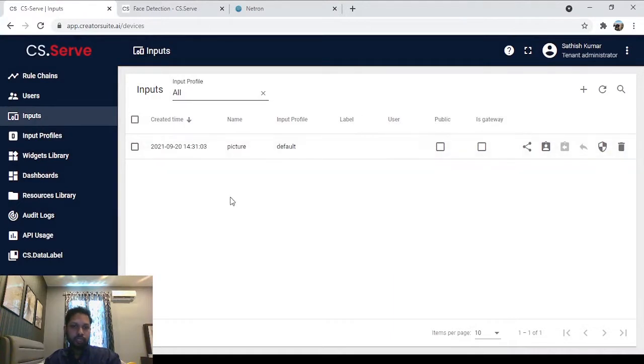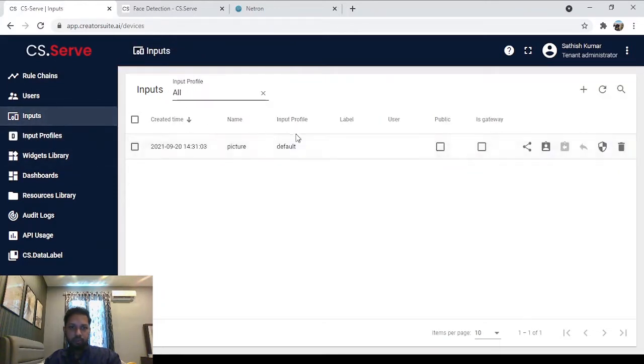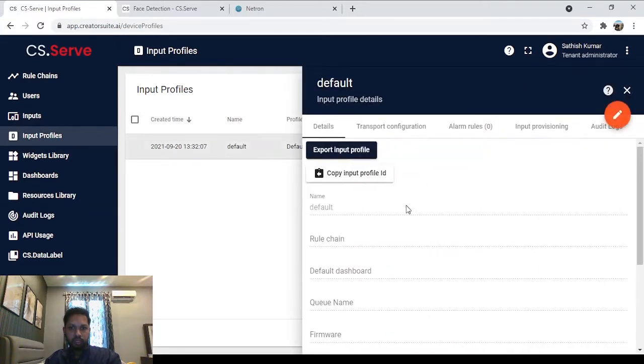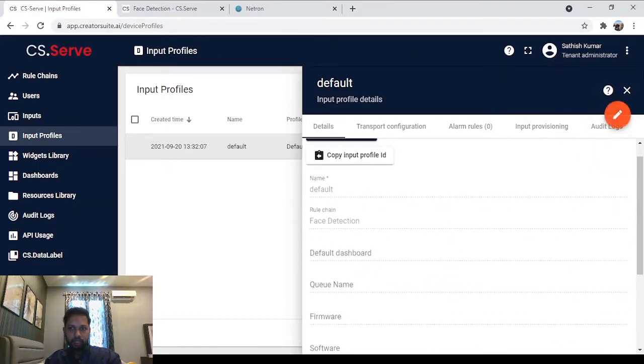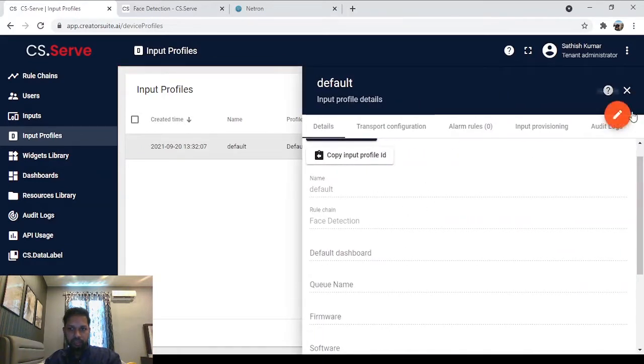So how do we actually connect this to our rule chain? We go to the input profile. We are going to use this because, as you can see, there's a default input profile for this input. So let's go to the input profile and choose the default input profile. All right, as you can see here, the rule chain is empty. Let's click this pencil, go to the rule chain, select the face detection rule chain, apply changes, and that's it. You're done. So if we refer back, face detection is there.